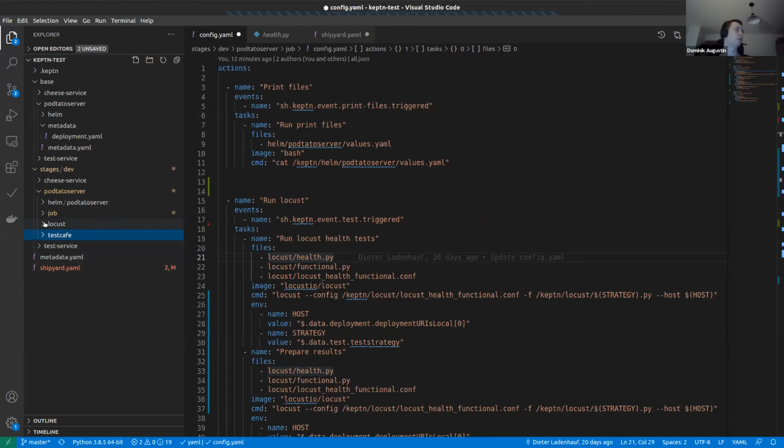So it's pretty much in the same directory as for any other services. So here you have locust, and there we have our job directory, and there's the config YAML. So just pretty basic. Okay, and it's per stage or per environment, so I can define different jobs. Yeah, exactly. Here we have it for the dev stage. Cool.